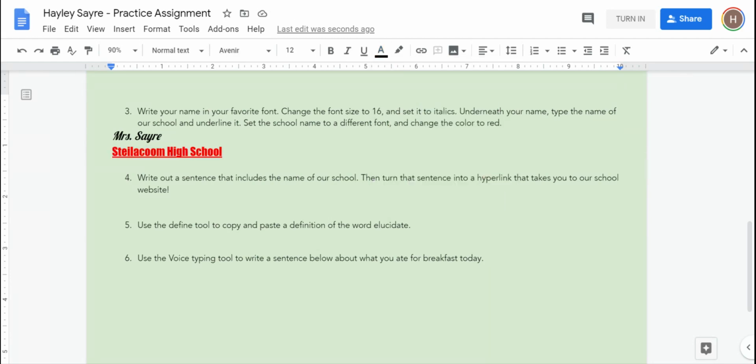Hyperlinks are super useful. What it means is somebody can click on the words or even a picture in your document, and it will take them to the website that you want them to go to.